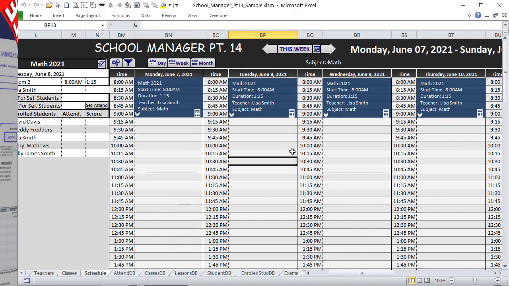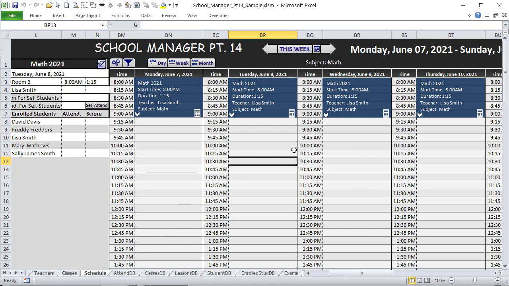All right, let's get started. We've got a lot to cover this week. We're going to be creating this week view. It's going to be much easier than the day view because a lot of it's done already.